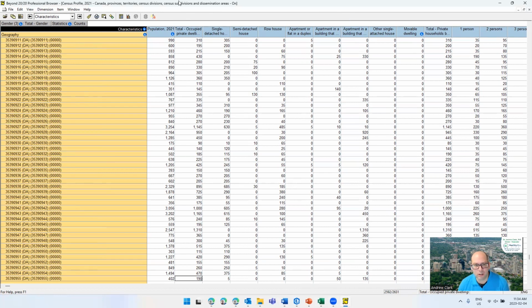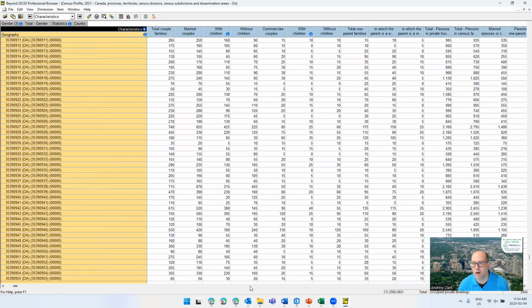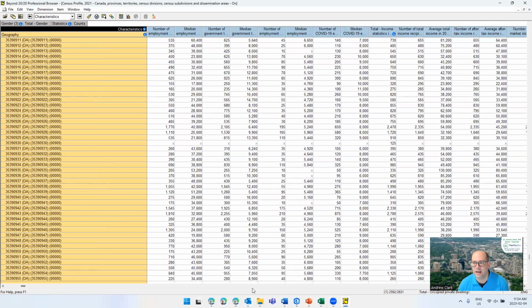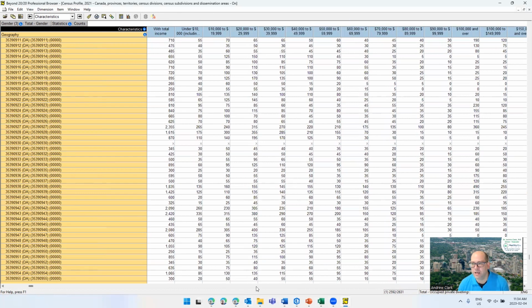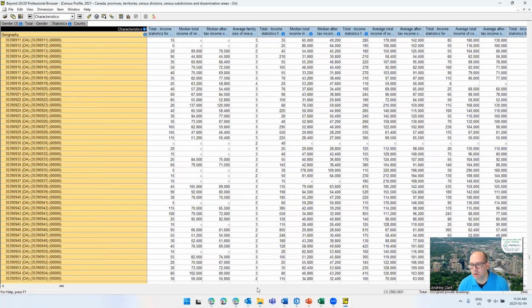Now I'm going to select the first one there, and I'm going to look to where I see the next set of data that I want to look at. And that's median household income. And I know, because I've looked at this before, that I want to get total income. So median total income.